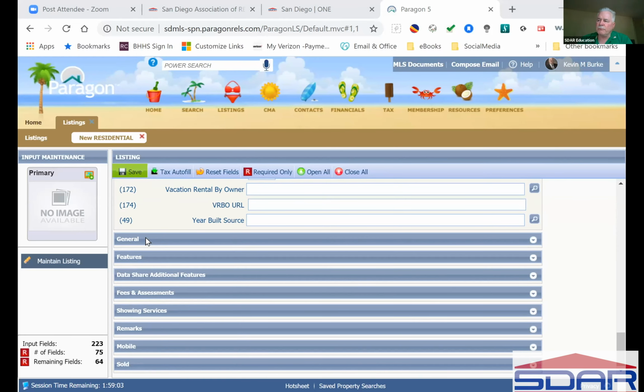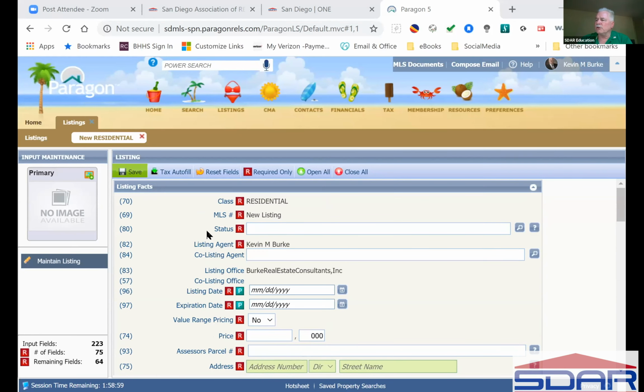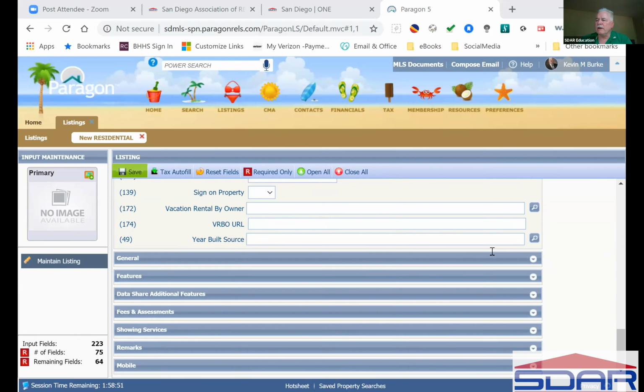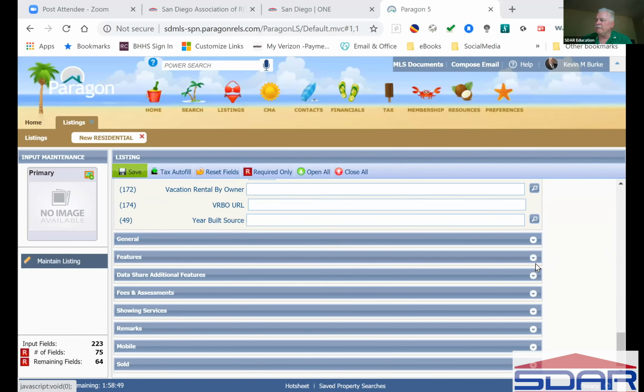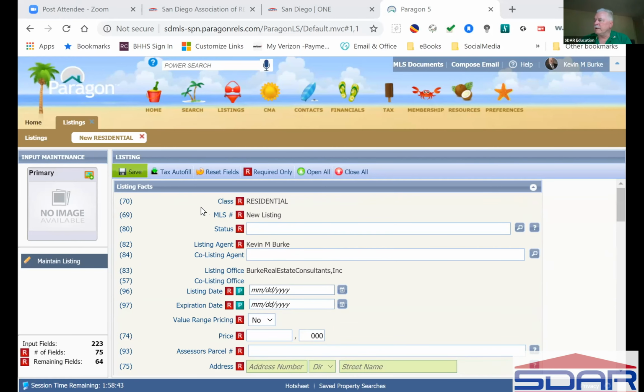By default, the program opens up with the first set of categories, which is called listing facts, open, and it shows all of the fields. If I scroll down, I can see where my other fields are. I have general, I have features, I have data share, things like that. The next part of what I'm going to do here is look at my tax autofill.